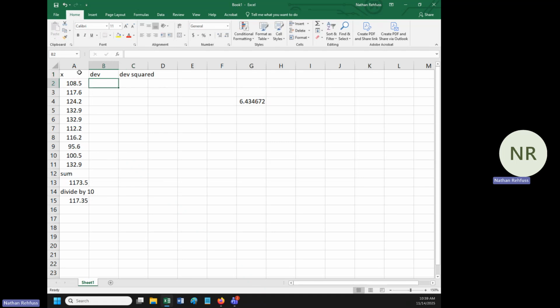The formula for a deviation is x minus x bar. So I'll go ahead and do this formula minus this one. So I type equals this minus this. One more thing, I'm going to press the F4 key. That puts dollar signs in A15, making it an absolute reference. We'll see why we need that in a second.